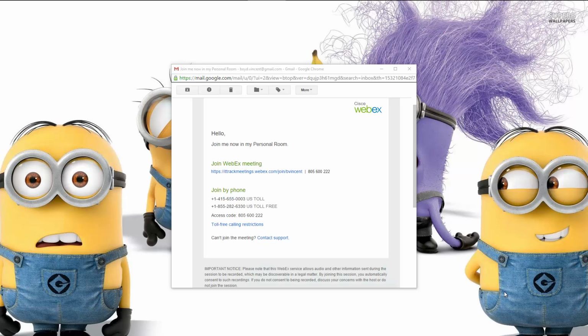So you can see on the screen, it's basically an invitation to join a meeting. And if you're invited to a WebEx session, this is the exact kind of invitation you will get in your email. It just says, hey, join me in my personal room, or whatever the meeting name is. And it has a meeting number, and it also has a link to click on to go to the meeting.